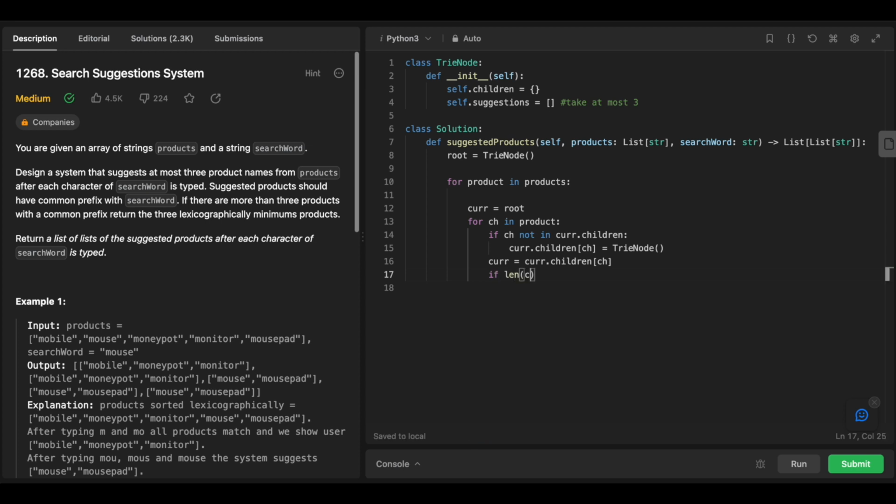So if the length of cur.suggestions is less than 3, then cur.suggestions.append, and we can add our current word, which is product.